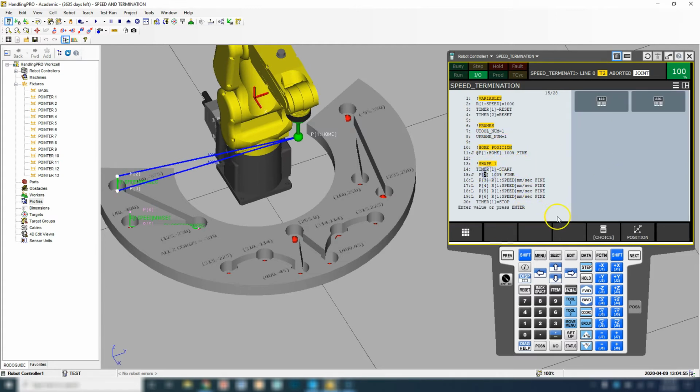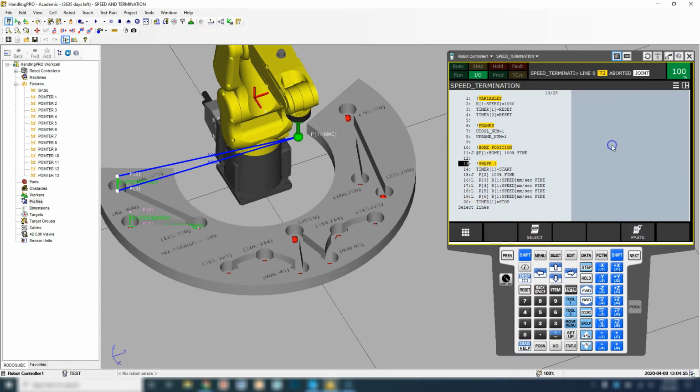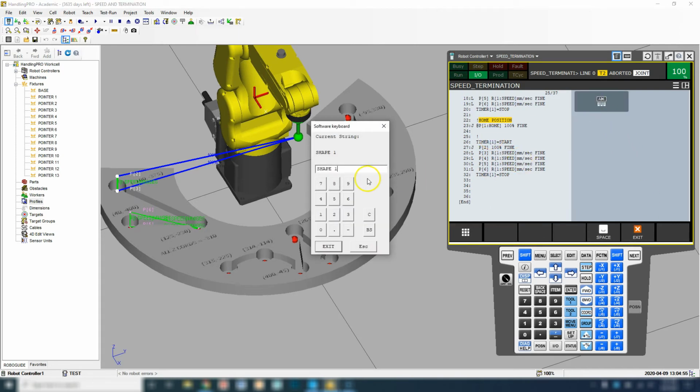Alright, so now that we have timer 2 reset, I'm going to copy shape 1 and I'm going to copy it down below. So I'm going to go CDM, copy, we're going to go select, and I'm going to start up here and then down again. And then I'm going to go down, and then I'm going to paste it down below here. Paste, and we're going to keep all the same positions. So I'm going to rename or remark this in here, and I'm going to go shape 1 non-fine.